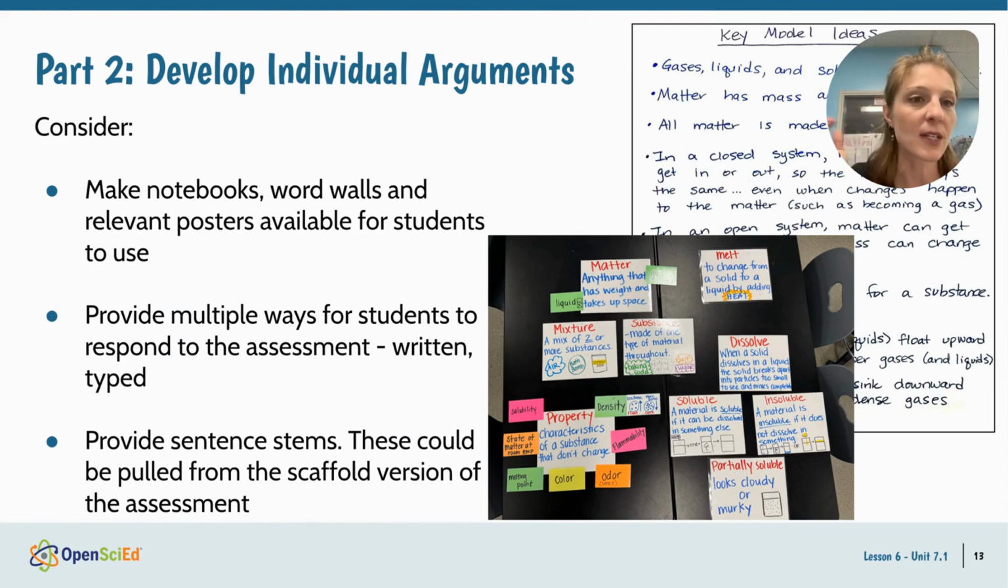So some of my students need text to speech or speech to text accommodations, and that can be done by using Chromebooks or any online device that you have. Another modification I provide for all students is to provide sentence stems. Possible sentence stems could be pulled from the scaffolded version of the assessment.